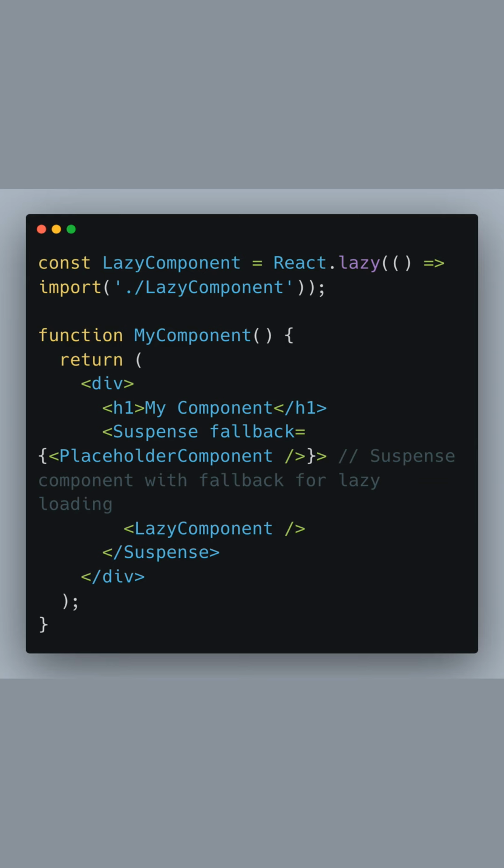This means that while lazy component is being loaded, Suspense will render the placeholder component instead, showing the loading indicator to the user. Here, we can see the complete setup within myComponent. When this component is rendered, the lazy component will start loading, and until it's ready, the placeholder component will be displayed. By using Suspense with the lazy import, we keep our app responsive and reduce the initial load time, which helps to improve the user experience.